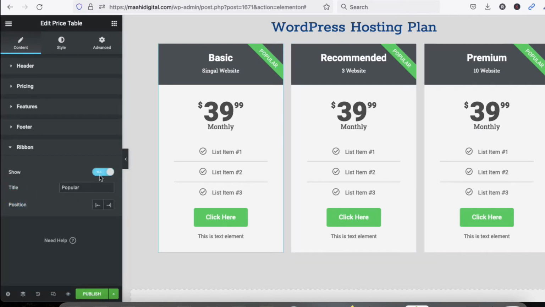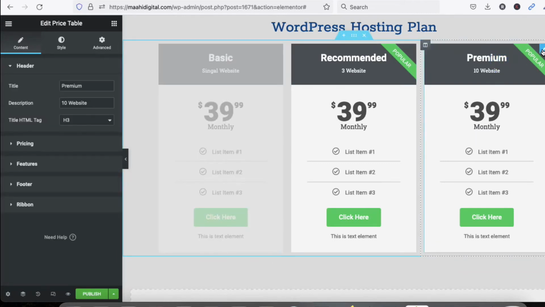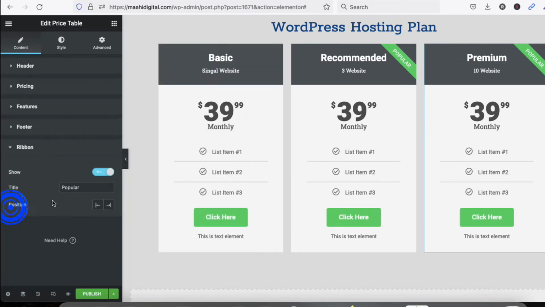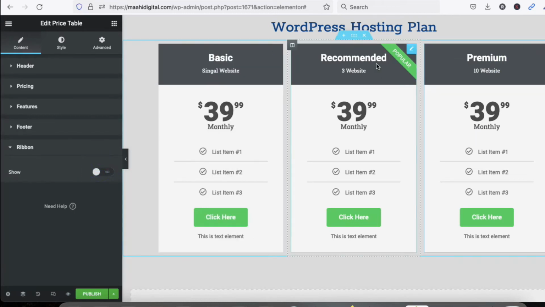If you want to add Popular only on Recommended, you can delete it from the ribbon. Go to Ribbon and deselect here, and go click here, go to Ribbon and deselect here, so only this one will be Popular.